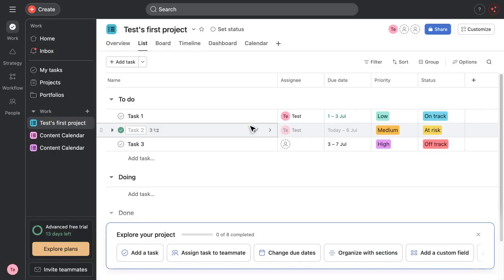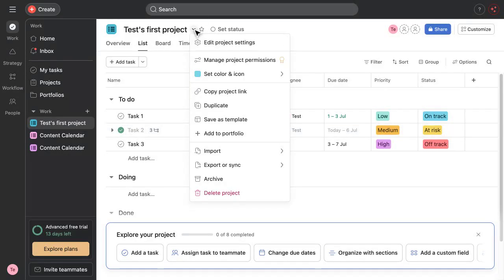In this menu, look for the option called Set Color and Icon. I'll click on that, and a little panel slides out, and it's split into two parts. Up top, you've got a grid of colors, and below that, a whole gallery of icons to represent your project.